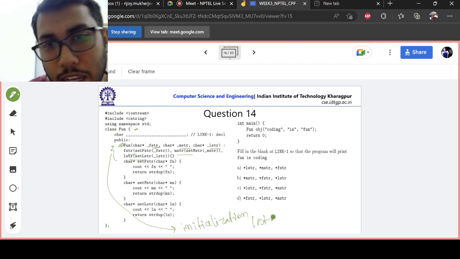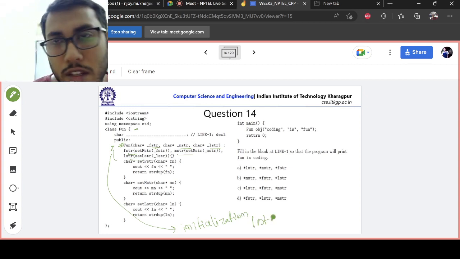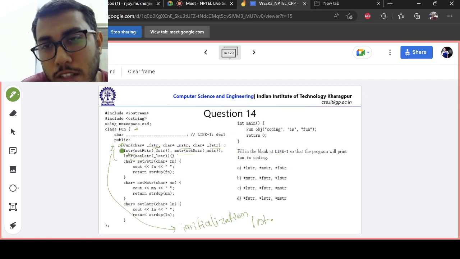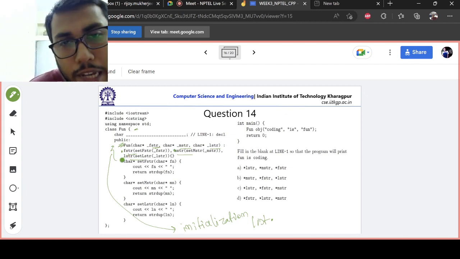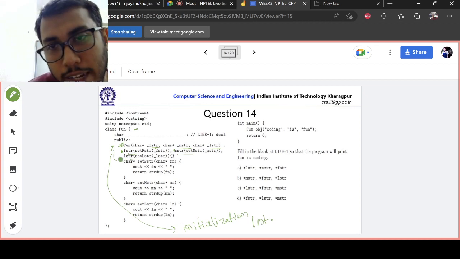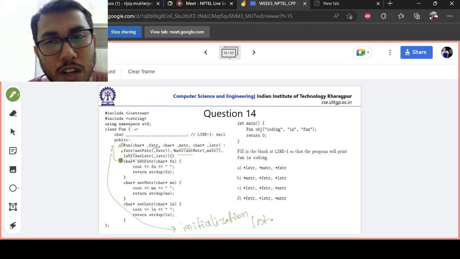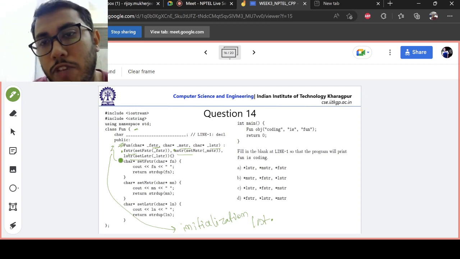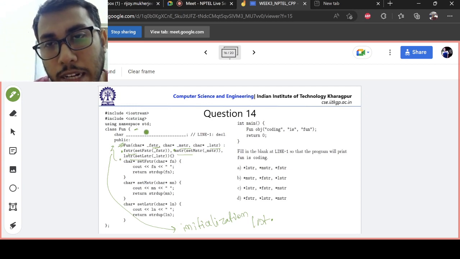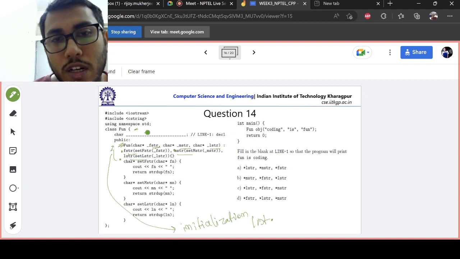Now, to the naked eye, one will think that first this constructor will get called, then fstr's constructor will get called, then mstr's constructor will get called, then lstr's constructor will get called. But that is not the case. What happens is this: the order in which those variables are declared here, in that order they will get called.